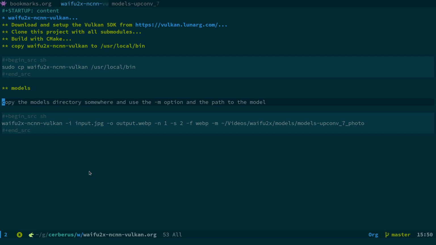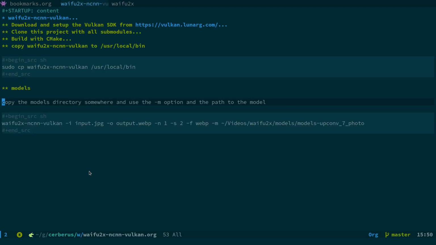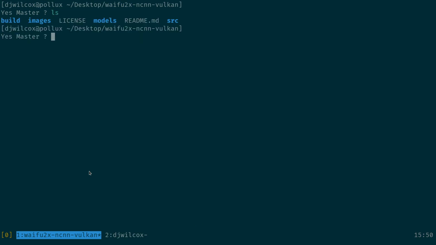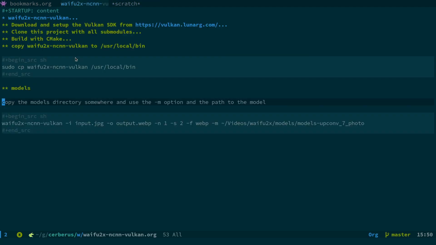So for instance, in my case, in my videos directory, I have a directory called waifu2x, and in there I have the models directory that was in that build, in the GitHub repository. So you can see here we've got the models directory. Basically, I copied that to another location. So you can see we've got cunet, anime, and photo. Once we got to this stage, we've got everything installed.